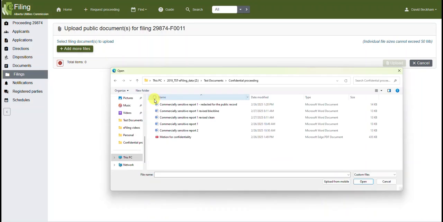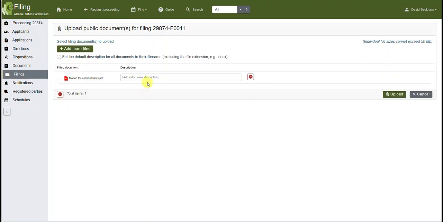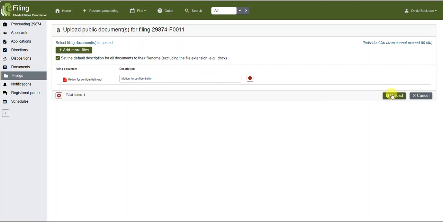Select the files that you would like included on your draft filing and select the Open button. So here's my motion for confidentiality document, and I'm going to select Open. You can manually enter a description for the document, or if your file name is descriptive enough, you can select the check mark to set the default description for all documents to their file name. This will automatically populate each document description with the file name. Select the green Upload button.